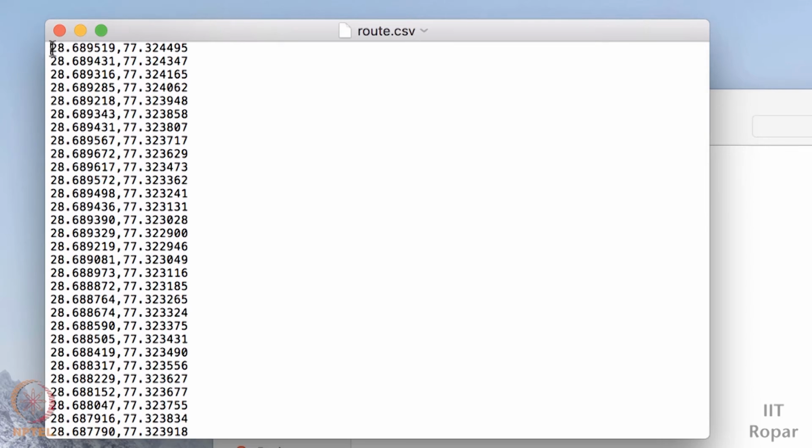Coordinates mean the first number shown here is the latitude, the second number shown here is the longitude, so it is separated by a comma. That's why this file name is route.csv. CSV means the .csv file format is comma separated values. So whatever the values are, they will be separated by commas.